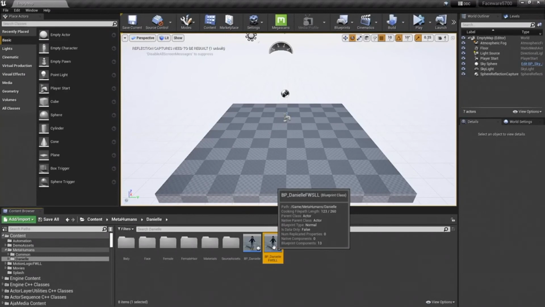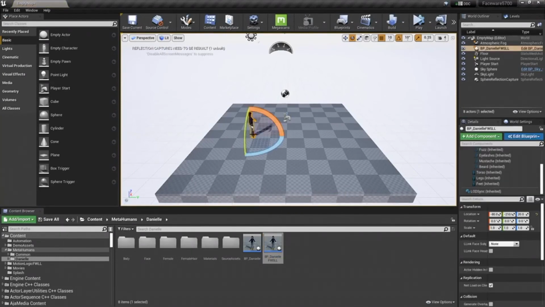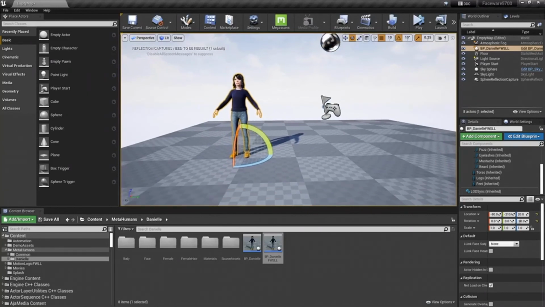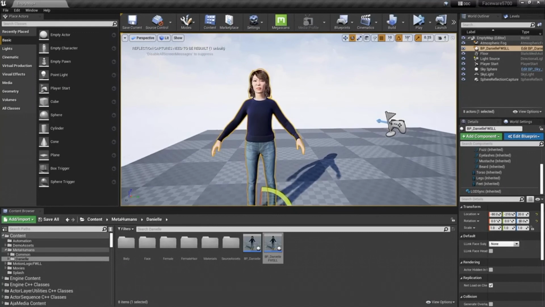Finally, we're ready to use this MetaHuman. We'll drag her from Content into the level, tap F to frame up or fit her into the view. I'll use my rotation here to turn her into the light, and then my mouse navigation tools to be able to get a good view of her face.